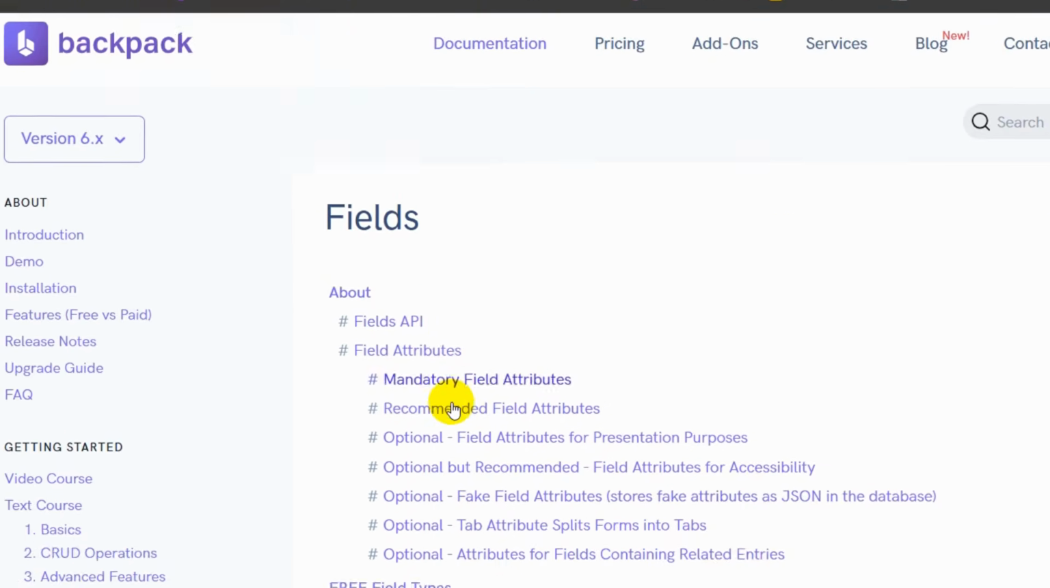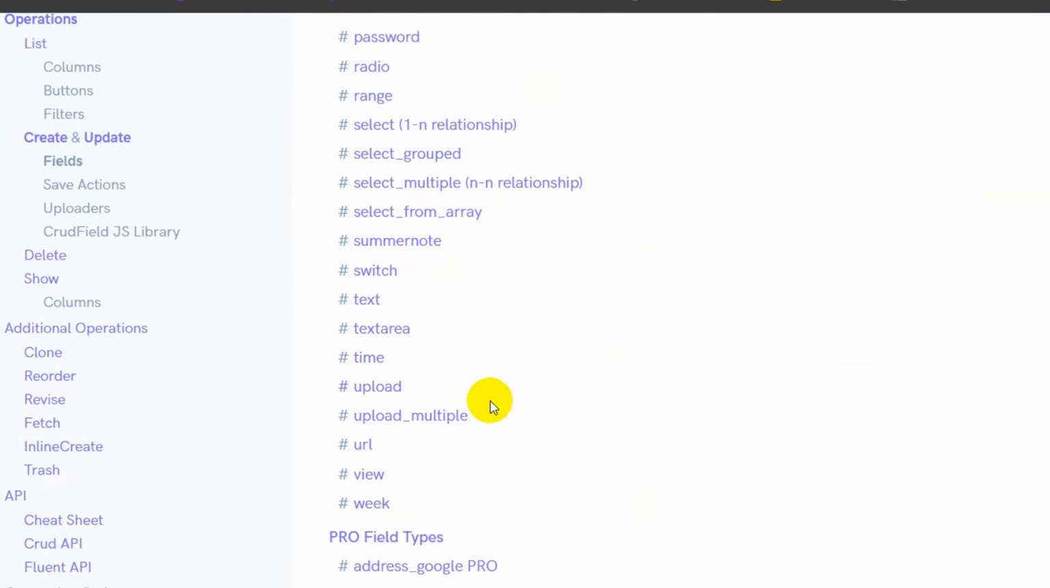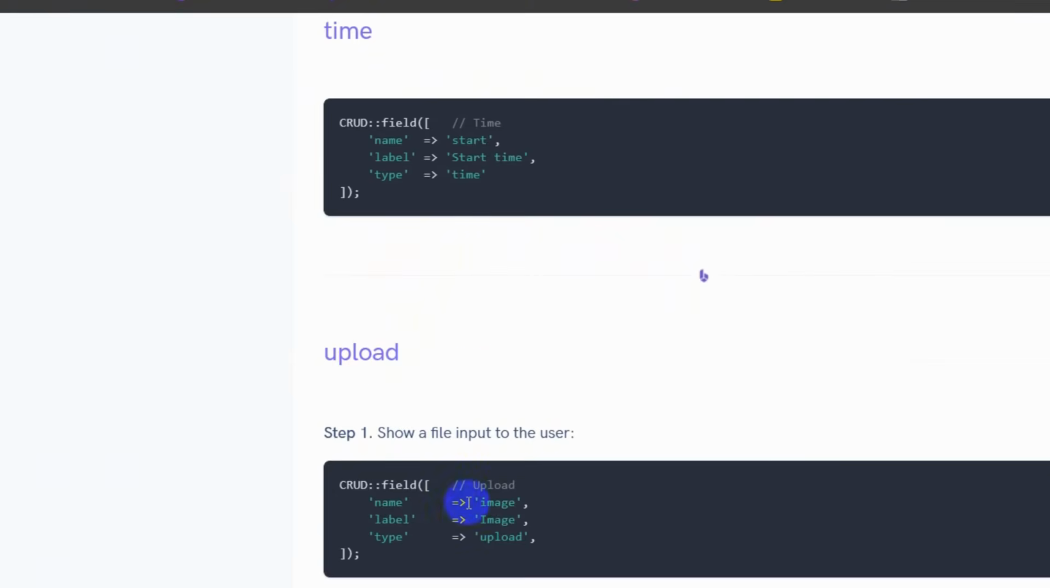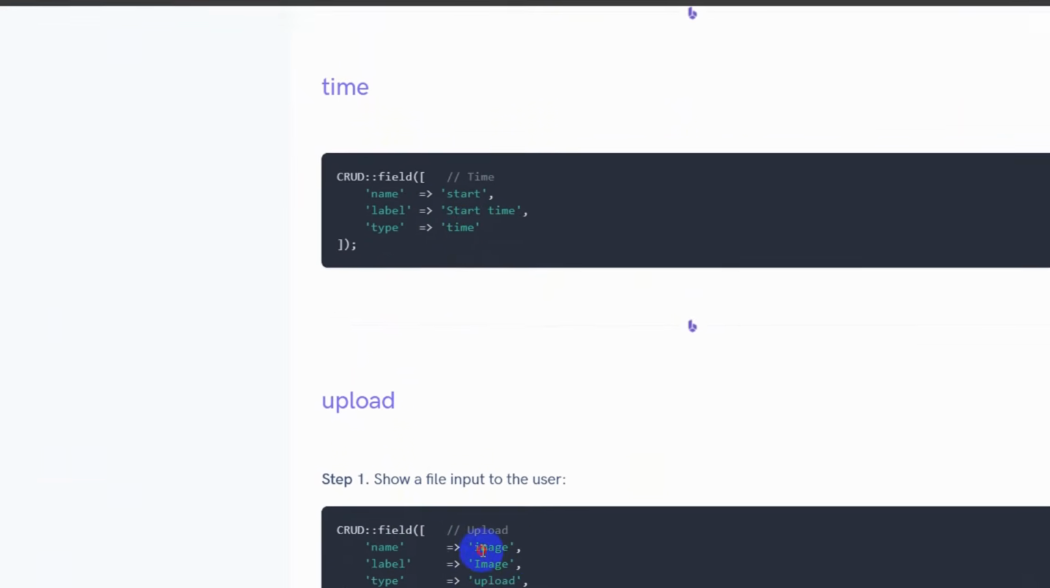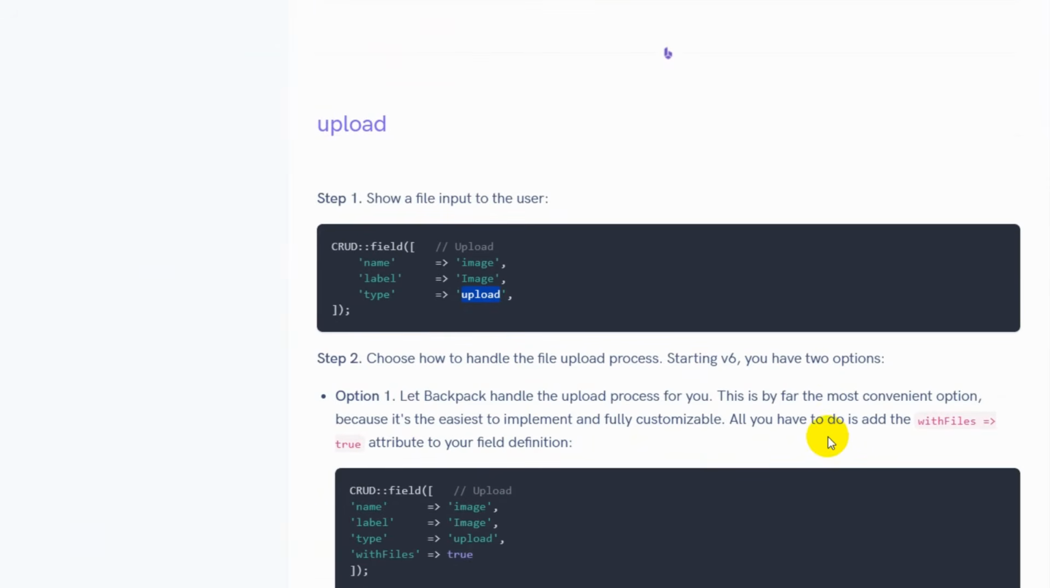But for image, the type was upload. For time, the type will be time, and for image, the type will be upload. So you can check all those by yourself.